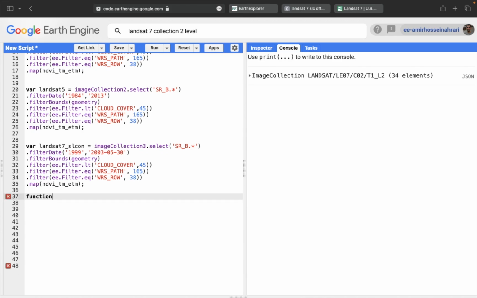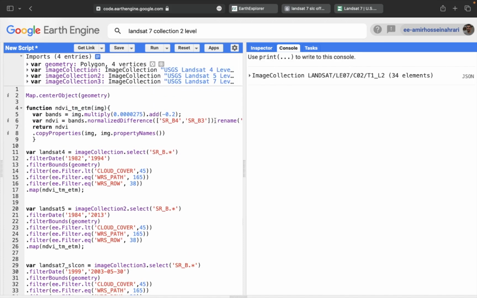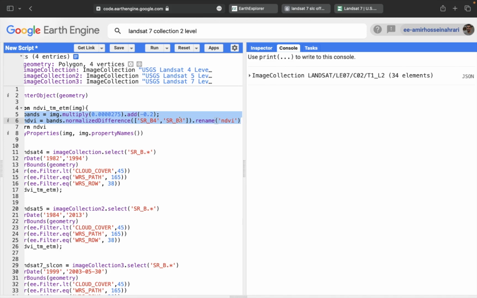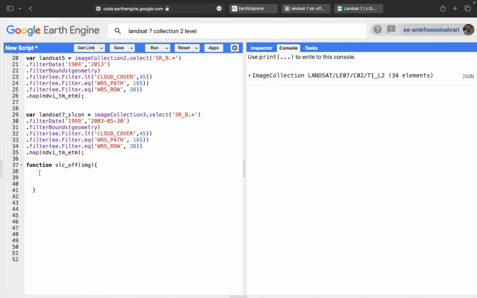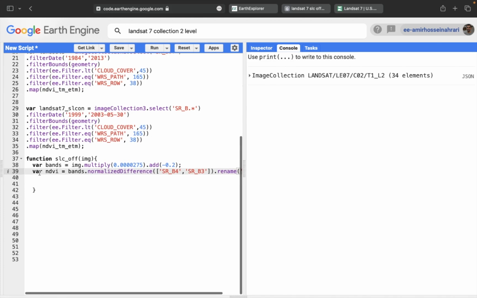Here I'm making a function. For example, this function is SLC-off, and each input image is considered as an IMG, and also in the body we can write a code to do the pre-processing and to calculate the NDVI and also to fill the gaps. First, I can copy the NDVI process and also the scale and factor, applying the scale and factor from the previous function, and copy and paste it into the existing function here.